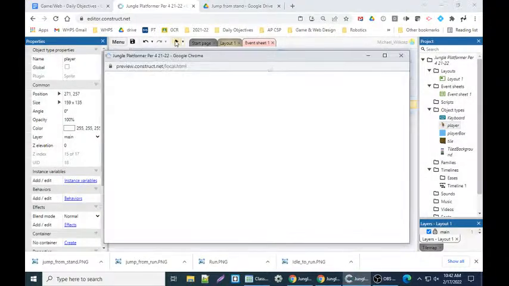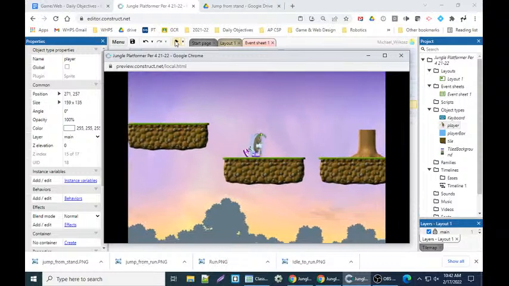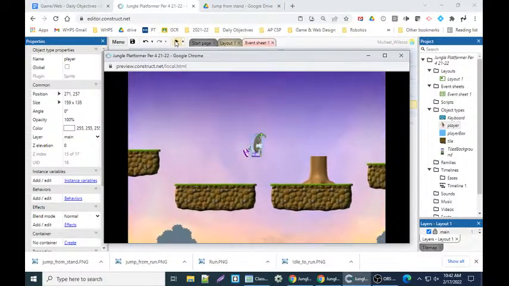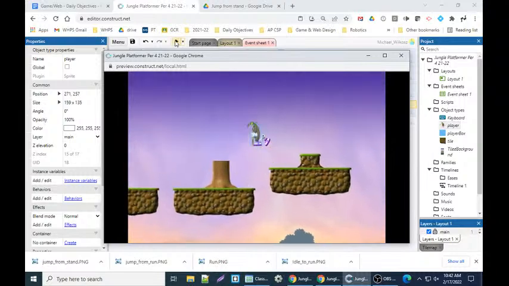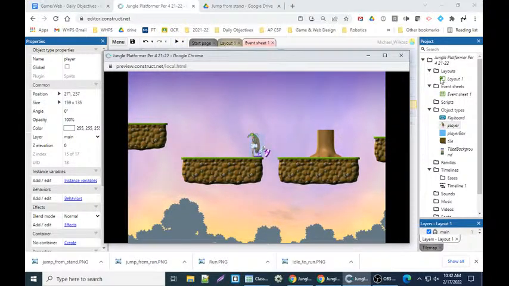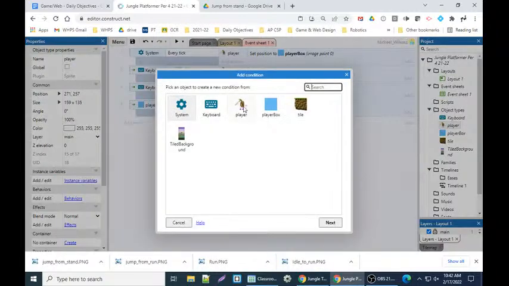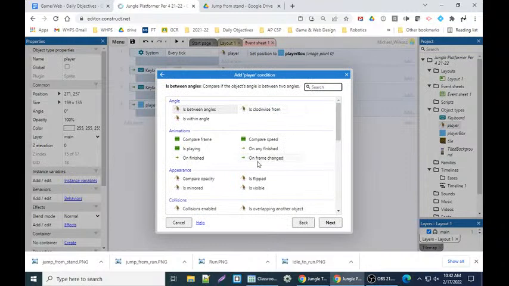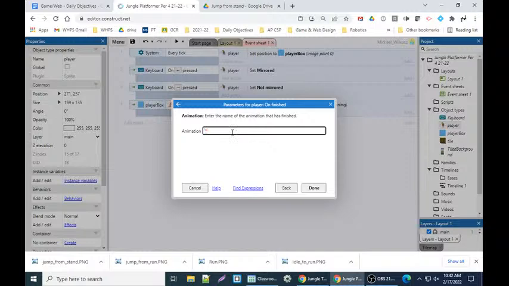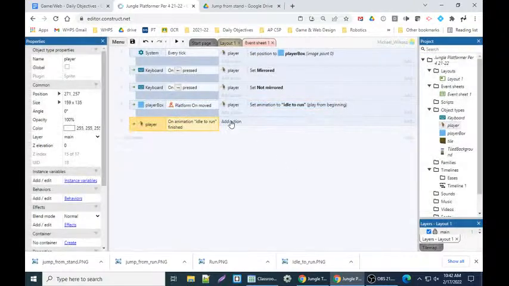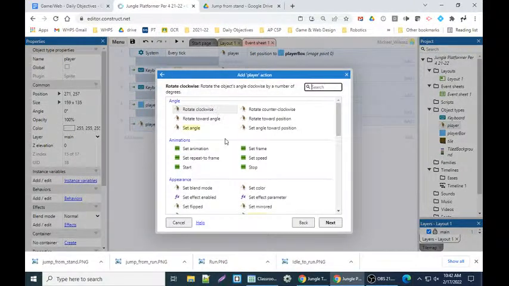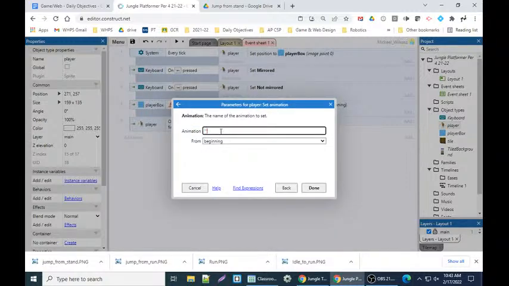So now, all right, it's a little better, but now he's just kind of ice skating, celebrating the Olympics. But that's it. All right, so what do we do after idle to run has finished? We're going to add an event. This time it's going to be on the player, on animation finished, and it's going to be on a specific animation finished. When idle to run finishes, we want to add an action to the player to set its animation to run.